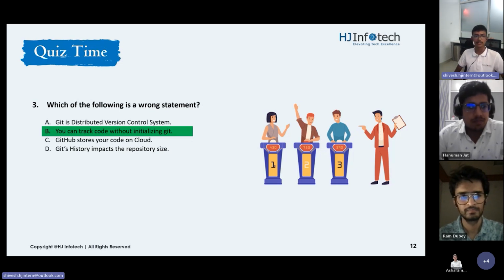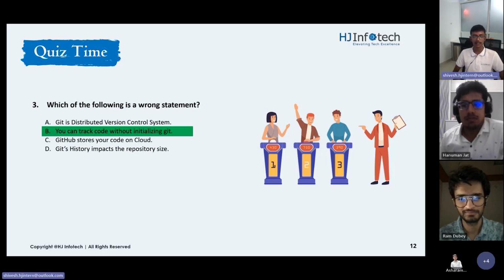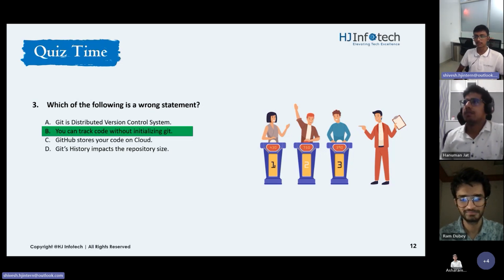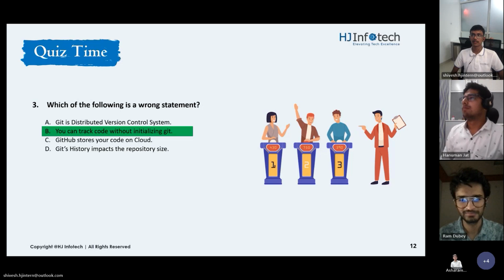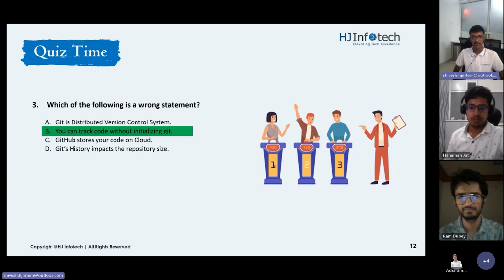And the first option, which is Git is a version control system, is true. Third, GitHub stores your code on cloud, is true. And the fourth, Git history impacts the repository size, is also true. And why it is true is that if you constantly add commits in your history, if you keep committing changes in your project, that is going to consume some space. One example of this would be the Linux kernel GitHub repo, because I guess it's 5 or 7 GB of just commit history. That's why Git history impacts the repository size.